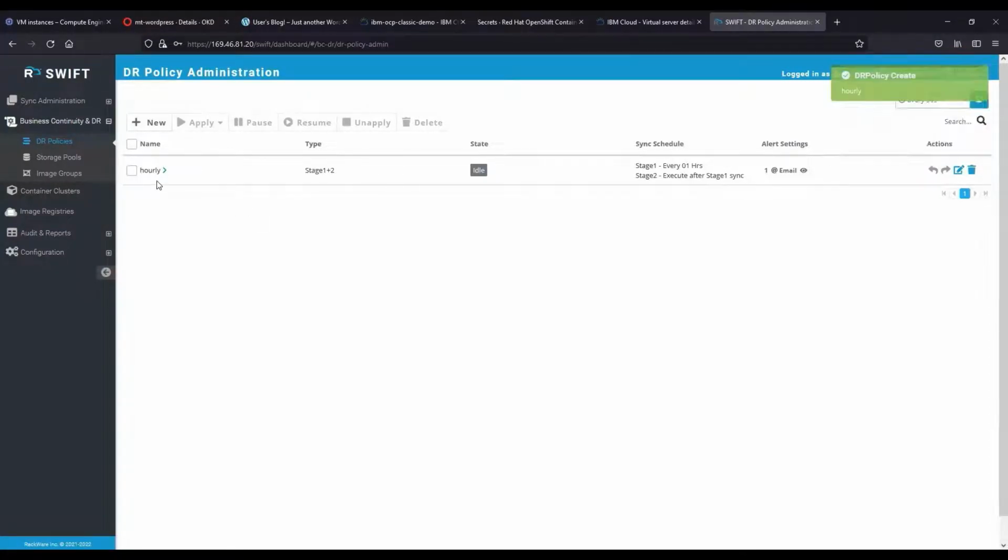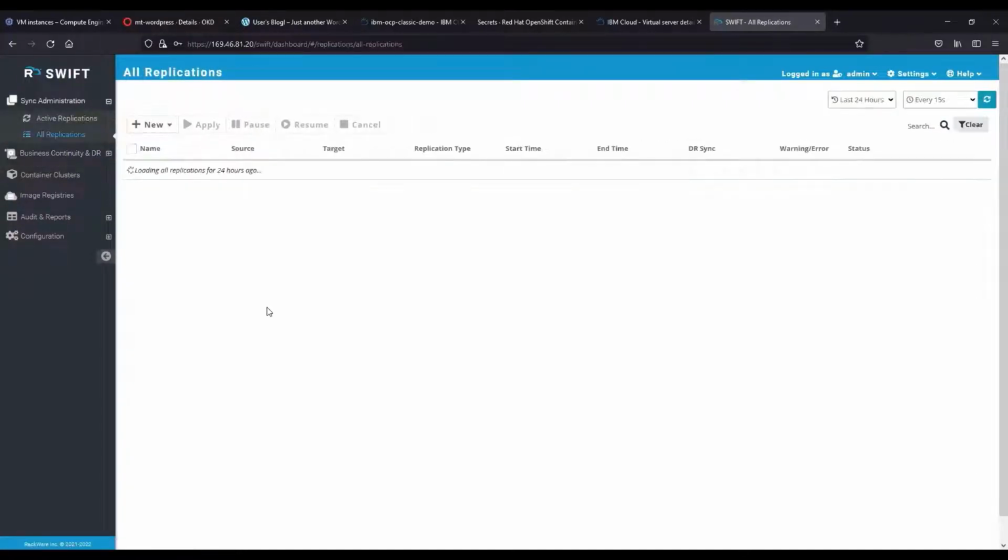Now you can directly apply this policy and provide the sync options to start the migration and start the recurring syncs. But we recommend that you execute the migration initially by hand and then apply the sync jobs to the policy. So let's start the stage 1 and stage 2 jobs here.